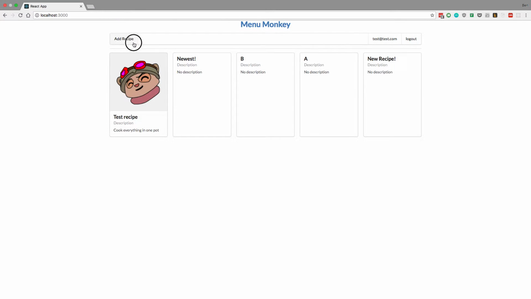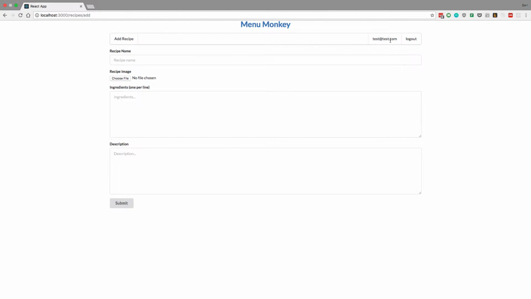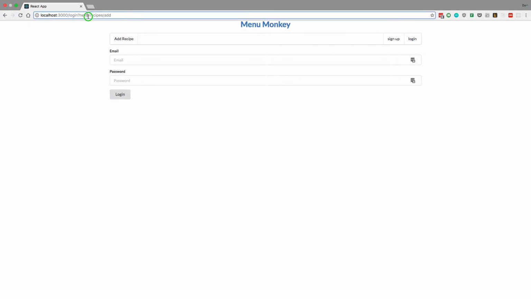I'm logged in right now. Can I add a recipe? Yep, it works just fine. But let's try logging out, then add a recipe. Oh look, it redirects me to login. Perfect. Now notice it has up here, next is equal to recipes slash add.